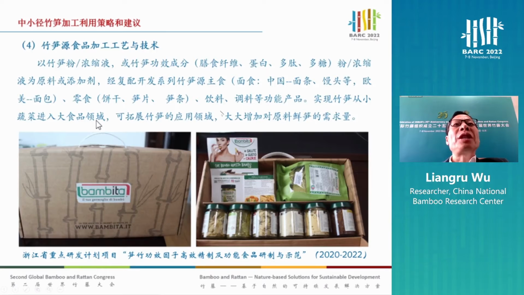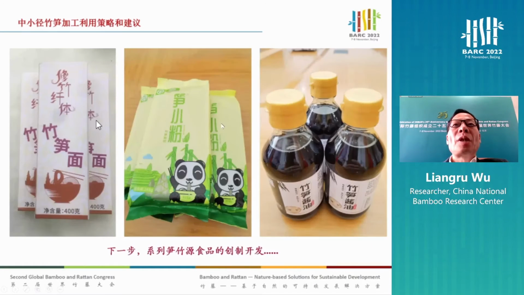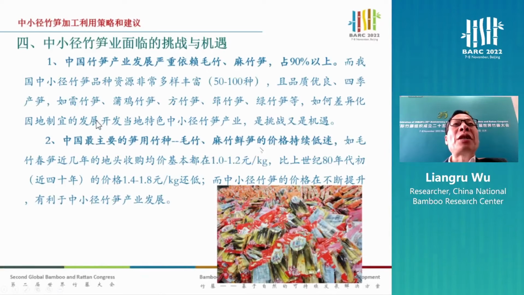Fourth is for the bamboo shoots sauce products. We take the bamboo shoots powder or concentrated liquid, or the dietary fiber proteins and also the polysaccharide, and add raw material or additive to develop some staples like noodles or steam buns, etc. We made this bamboo shoots noodles, and also some noodles in Jiangxi, and also for some soy bean and for the bamboo shoots bean sauce.